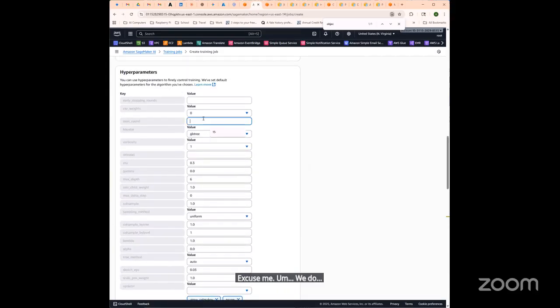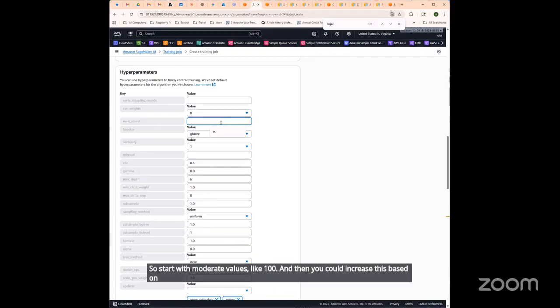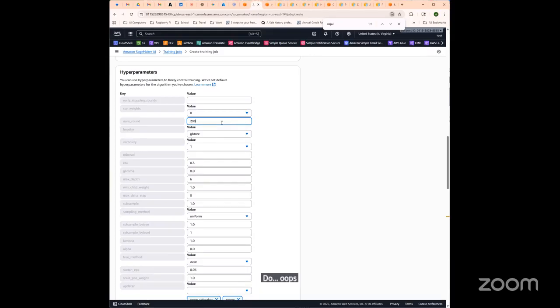We do num round. Okay, so num round is here to control the number of boosting iterations. So start with moderate values like 100, and then you could increase this based on convergence behavior and validation performance, right? So more rounds enable learning complex patterns, but increase overfitting risk and training time. So do, oops, I was not meant to hit 200, excuse me.